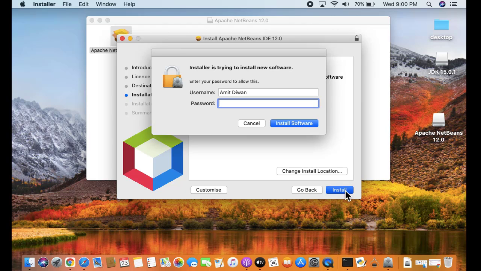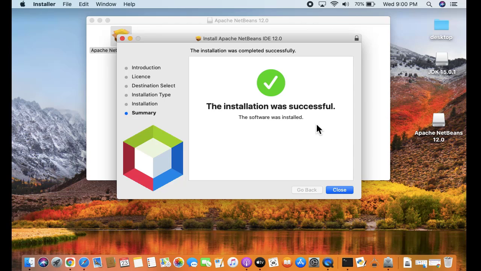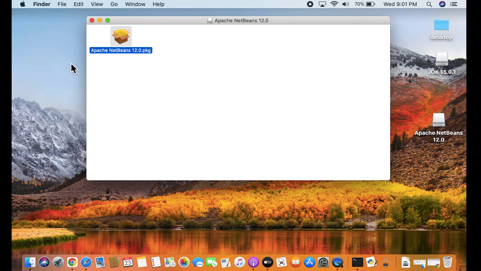It is asking for the password of macOS. Of my Mac system, I'll enter the password. Click on install software. Now installation started. You need to wait for a few seconds. So guys, the installation is successful. Click on close. Let's close this as well.